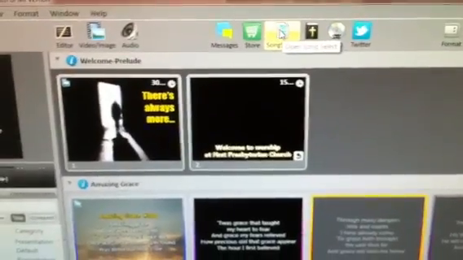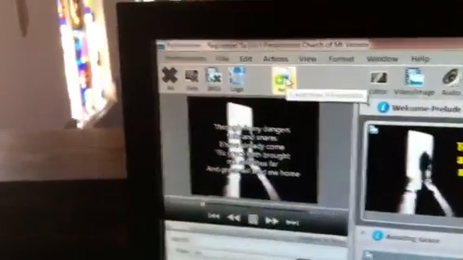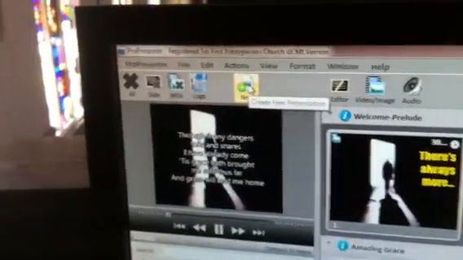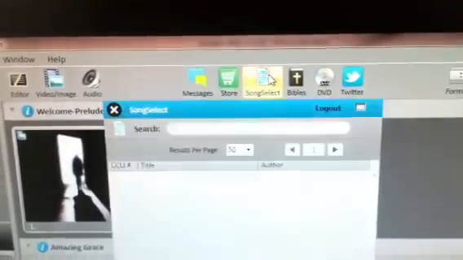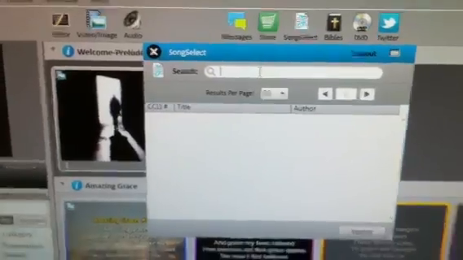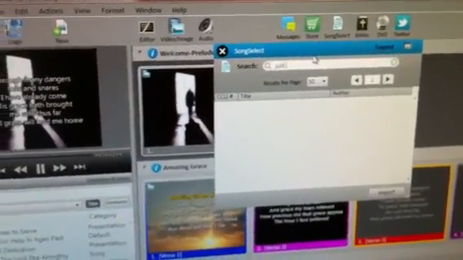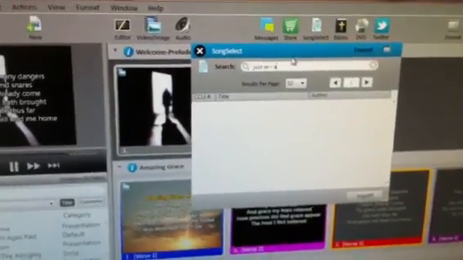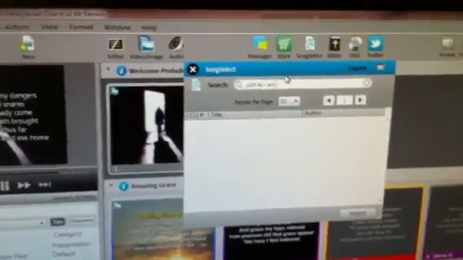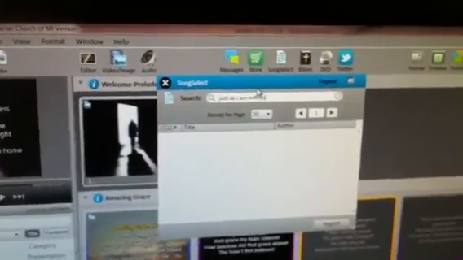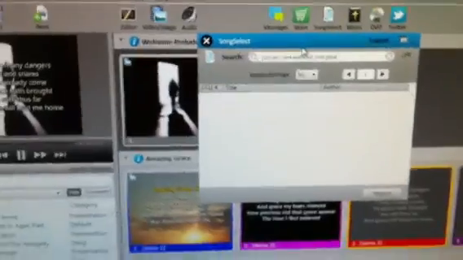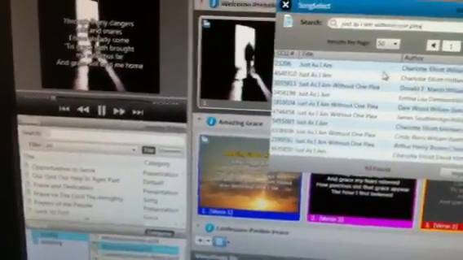You can also create a new song presentation and type in all the words, but 99 times out of 100 this is what you're going to do. You're going to go to Song Select, and it's going to open it up, and then you type in what you want. So it's going to be Just As I Am, and we'll just type it in without one plea. Search on it, and there they all come up, all the choices.